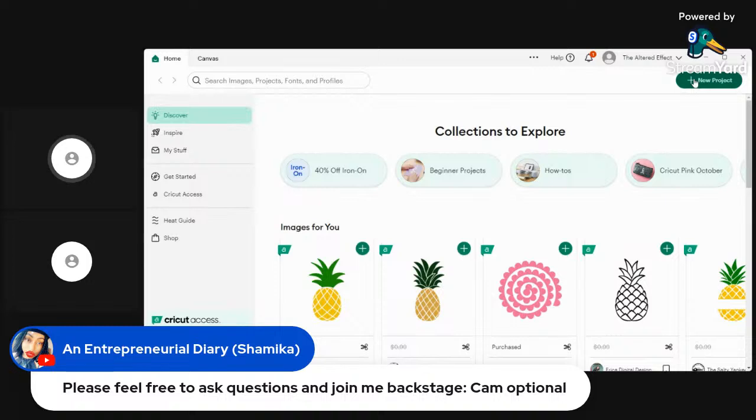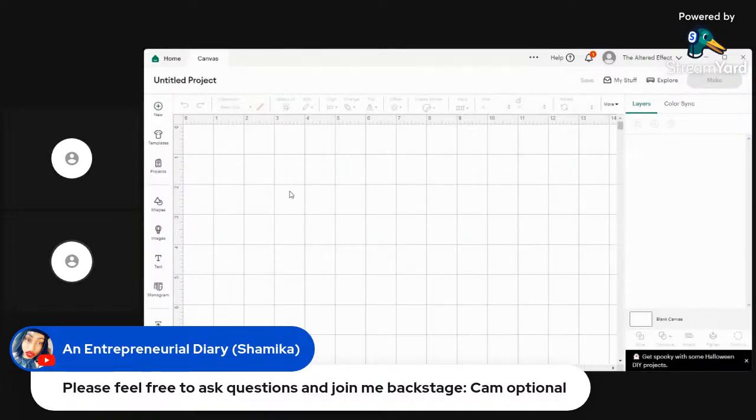Okay, so you can't see what I'm doing, so I'm just going to explain what it is that I'm doing. Right now, I'm going to go to new project. That's how you open a project to start on. I can see the cursor moving around. Okay, cool. It's going to give me this grid-like screen right here.